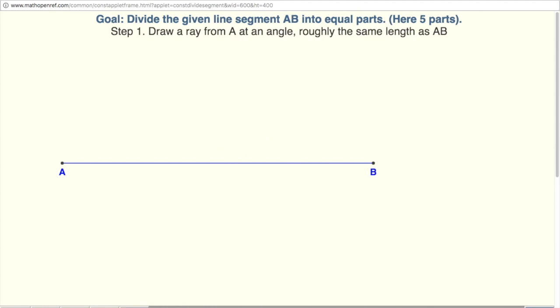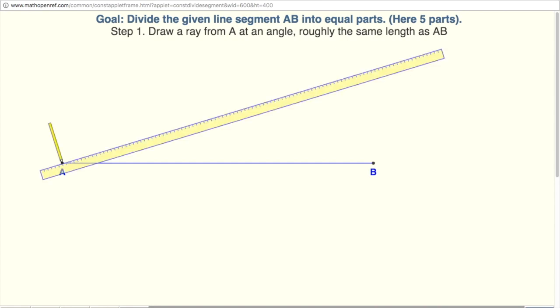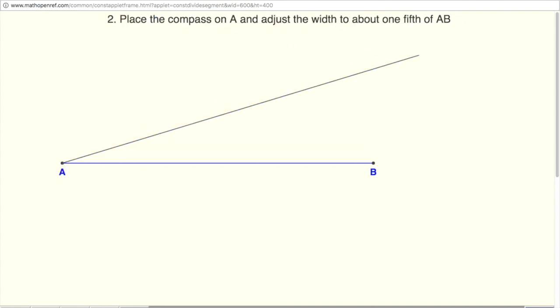Step 1, draw a ray from A at an angle roughly the same length as AB. So draw a line above AB that goes at an angle and make it about the same length as AB. Although longer is better. Step 2, place the compass point on A and adjust the width to about 1/5 of AB. About what you think it is. It doesn't have to be exact, but about what you think 1/5 of AB would be.